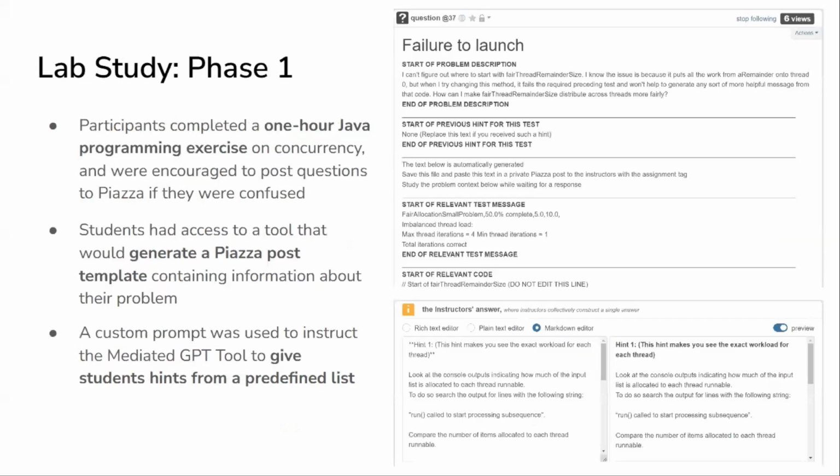In the first phase, they have to complete a 1-hour Java programming exercise about concurrency, and they're encouraged to post questions to Piazza if they're confused at all. Students had access to a tool that would generate a Piazza post template containing information about their problem. So they don't have to make an entire Piazza post from scratch. They just copy and paste this template into Piazza and fill out a couple of sections about their problem description and their hint. Their code, unit test results, and console trace are already in the prompt that they can copy and paste directly into Piazza.